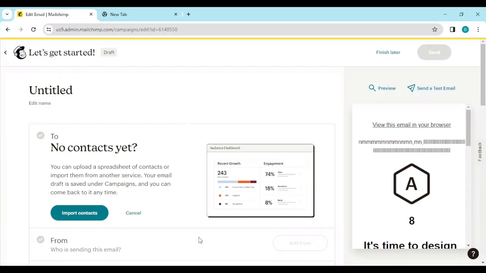Note that you can only select one segment at a time. You cannot select two or three, just one. That is, you can only exclude one segment at a time. Just go ahead and select the segment. Once you're done selecting, click on save and it will be saved automatically.